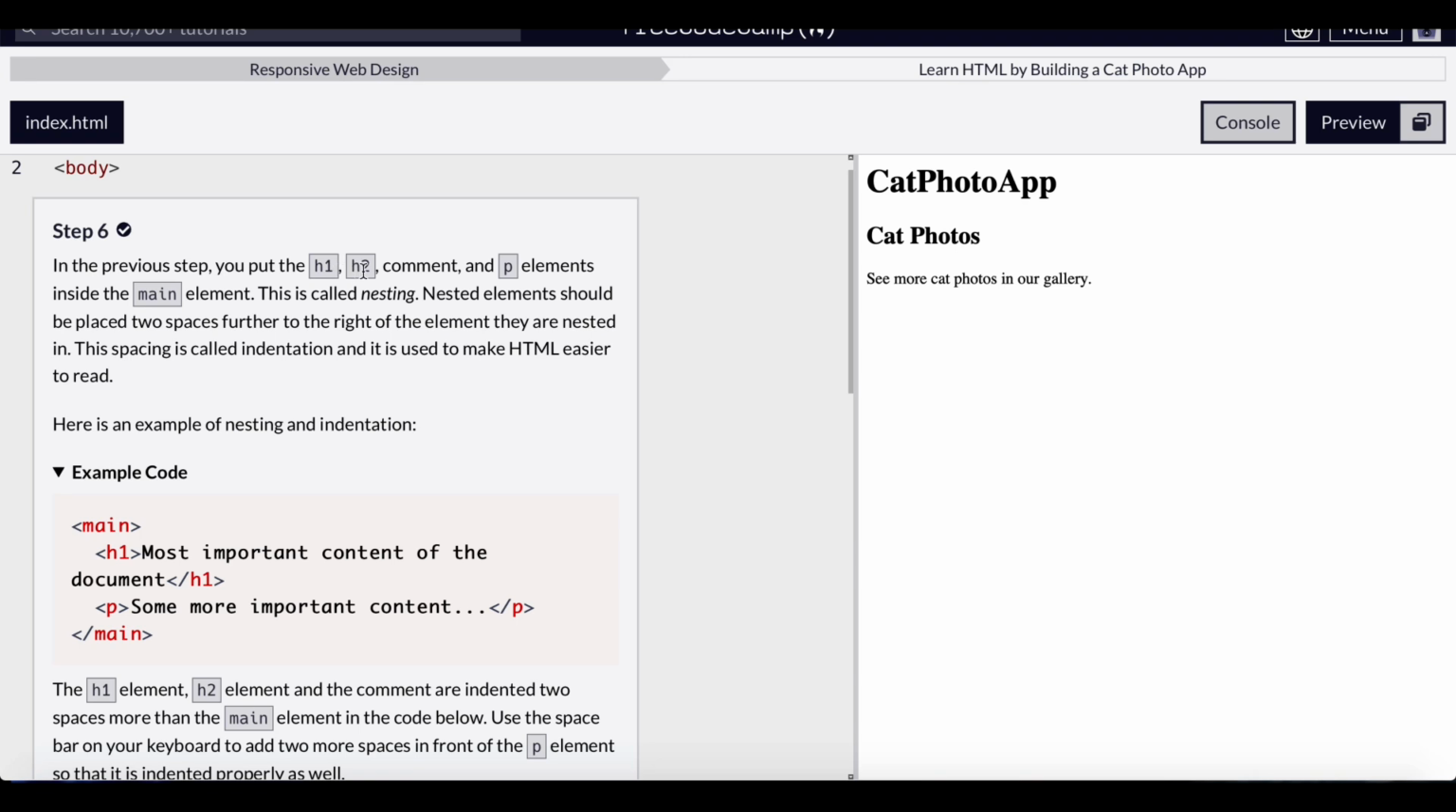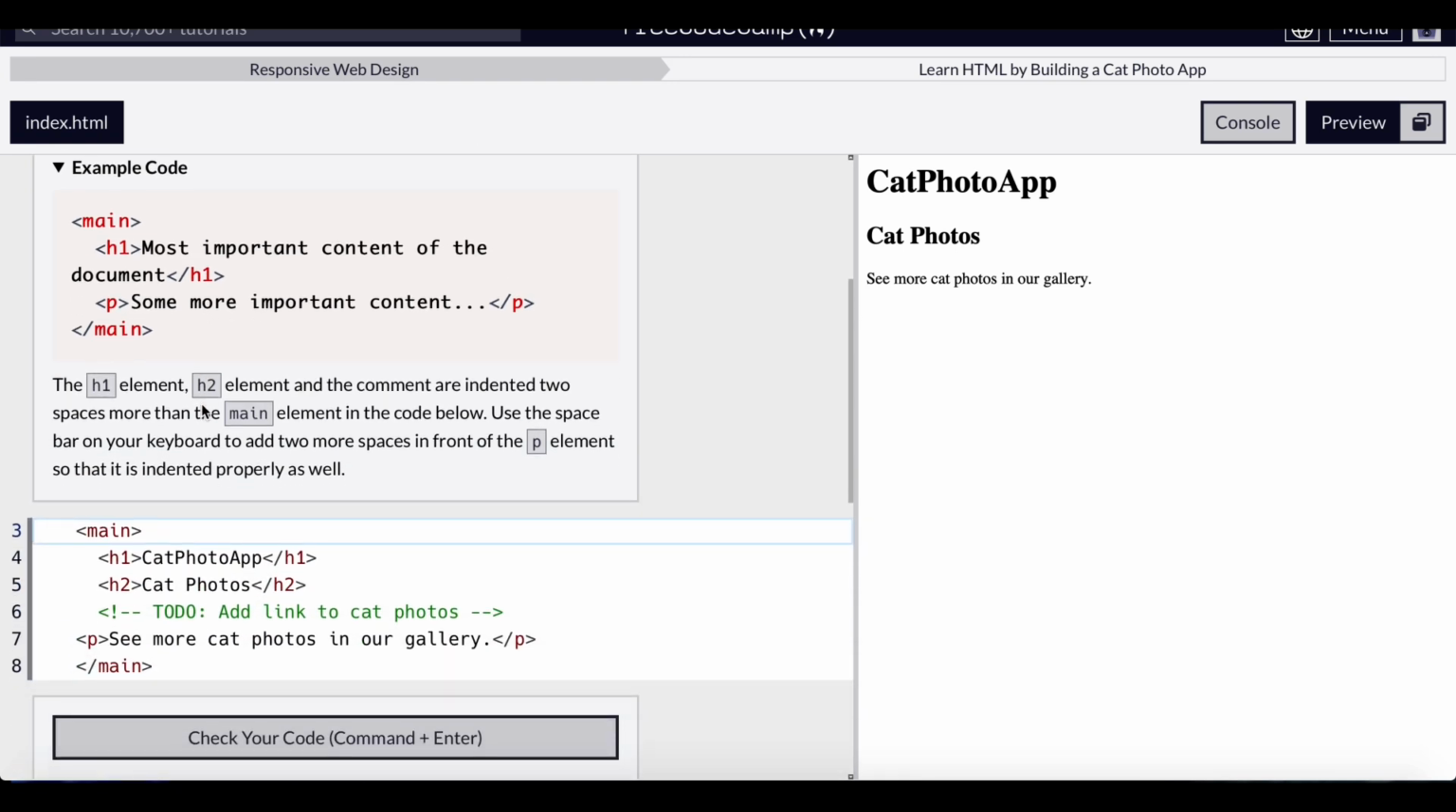In the previous step, you put the H1, H2, a comment and P elements inside the main element. This is called nesting. Nested elements should be placed 2 spaces further to the right of the element they are nested in. The spacing is called indentation and is used to make HTML easier to read. So we need to, well, it's already done. Well, we need to nest this P element, obviously, because it hasn't been nested. So everything that is nested needs to be nested within the main element. So you establish the main element, and then everything you're nesting in between is going to be indented.